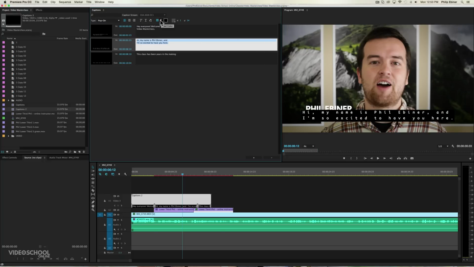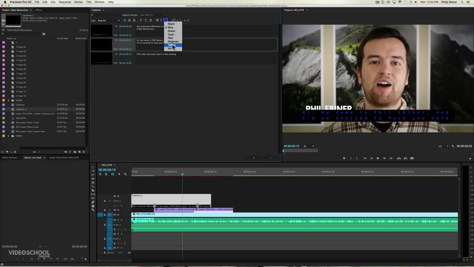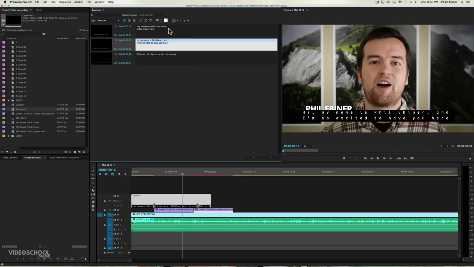Then if you want to change the color of the text, you click text color and then this color picker, and you can choose the text color. But again, black background, white text seems to work pretty well for me.